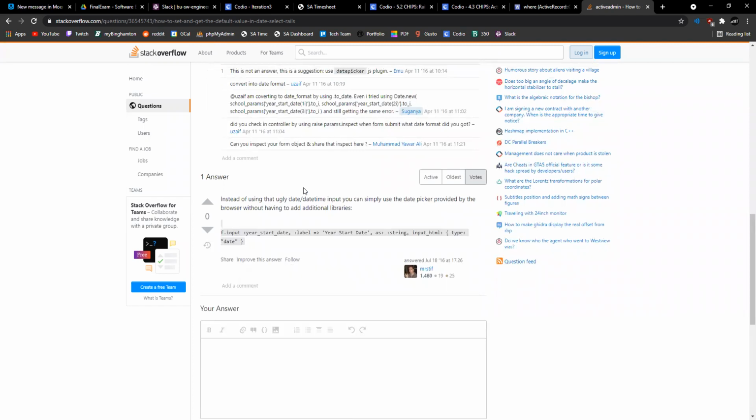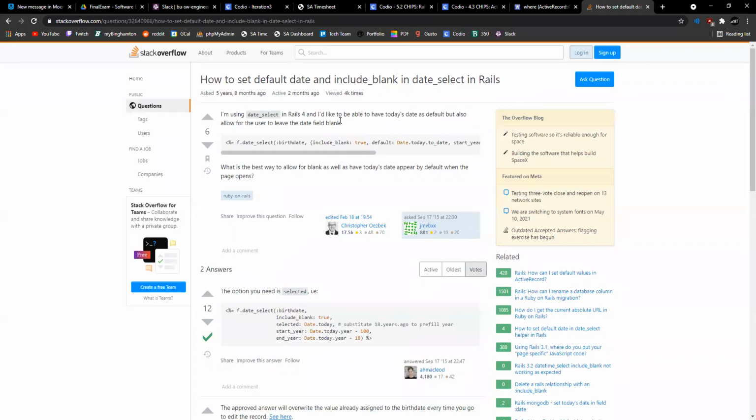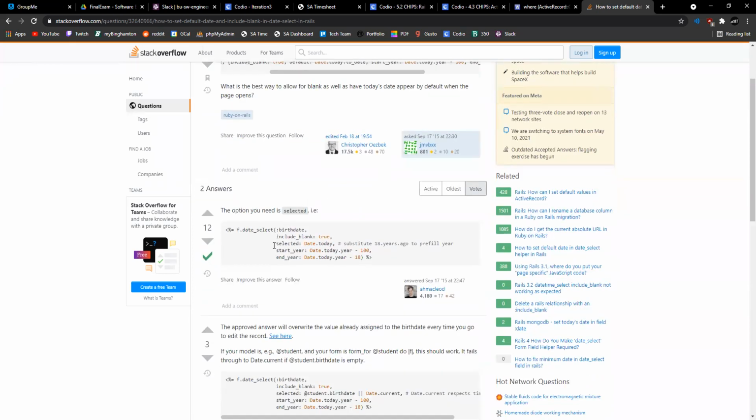Instead of using the ugly datetime, you can simply use the date picker provided by the browser. Yeah, we've already used datetimes. But this is just set, but that default is the date selected. Oh, okay.